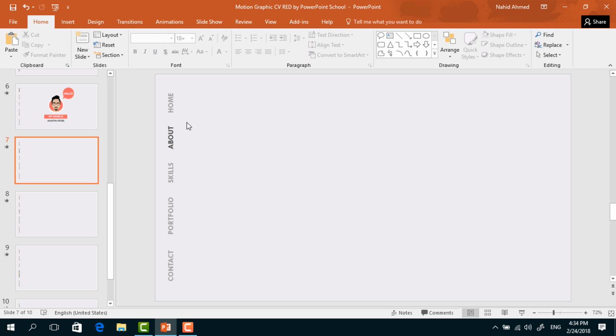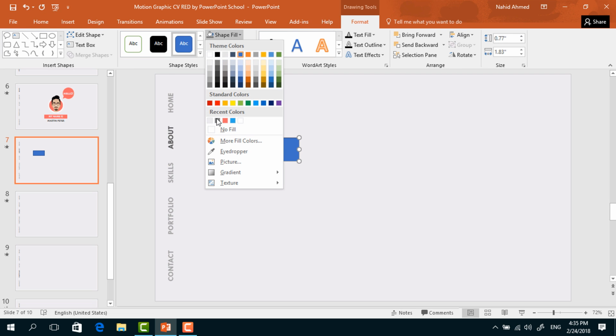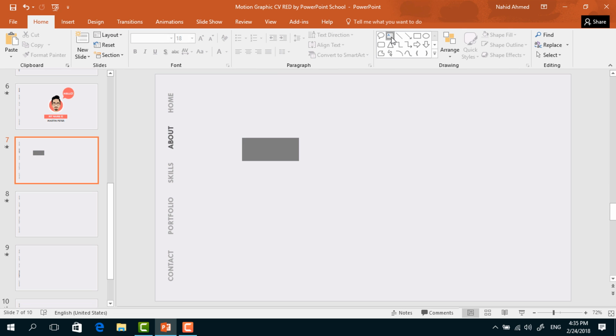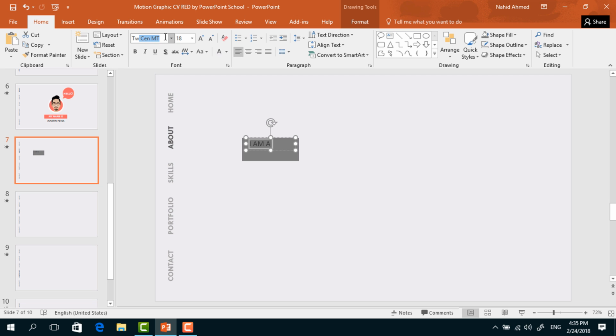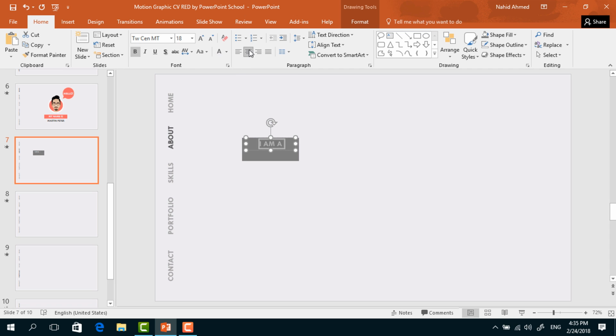So we are here on our About slide, pick a rectangle, drag it over here, go to Format, click on Shape Fill, change its color to this ash. From Shape Outline, select No Outline, pick a text box, drag it over this rectangle, add some text, change the font to TW Cen MT, make it bold, change the font color to this light gray, make it center and increase the size, place it here in the middle, make some changes to the size of this rectangle.